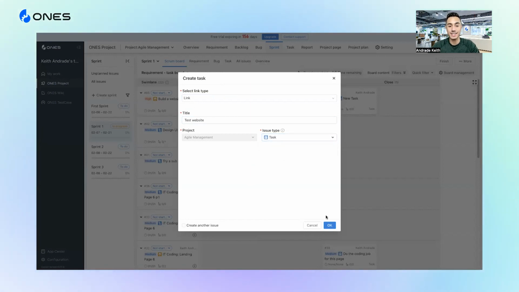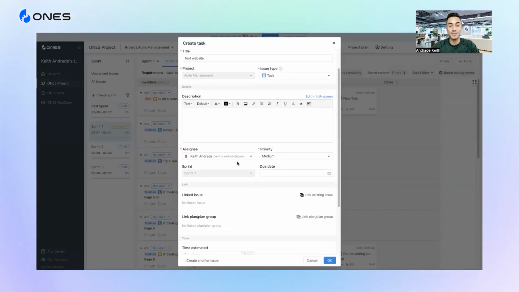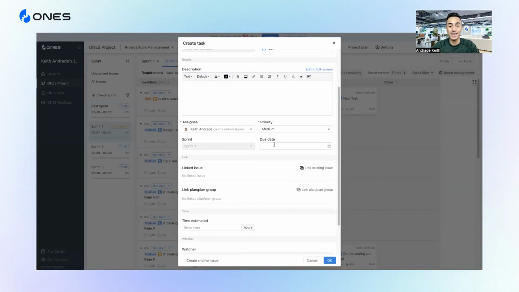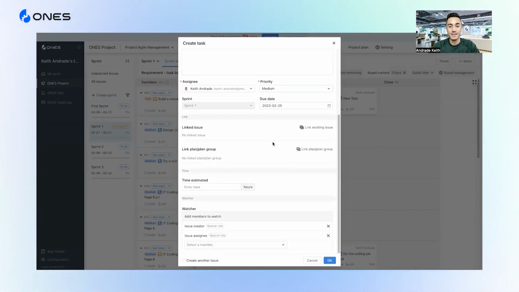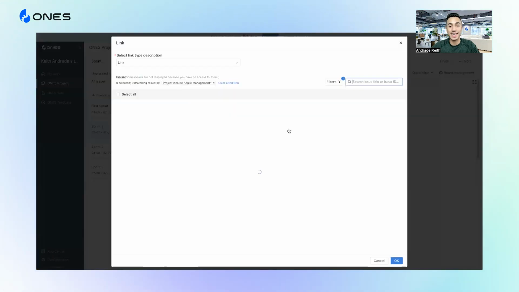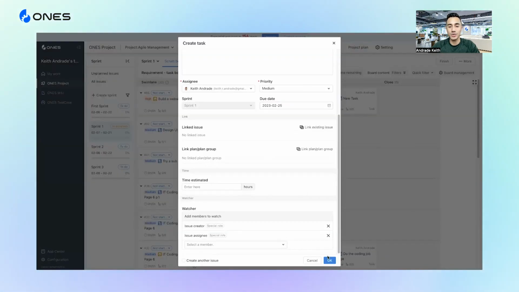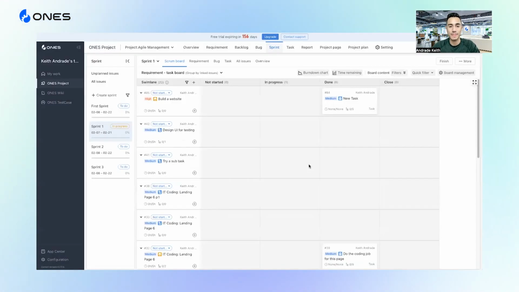I can click task. Now I can see that it's giving me more information as who I want to assign it to, what the description will be, and when the due date is. I can also link existing issues as well. Now, let's just go ahead and say this is going to take 2 hours, and let's just click OK.